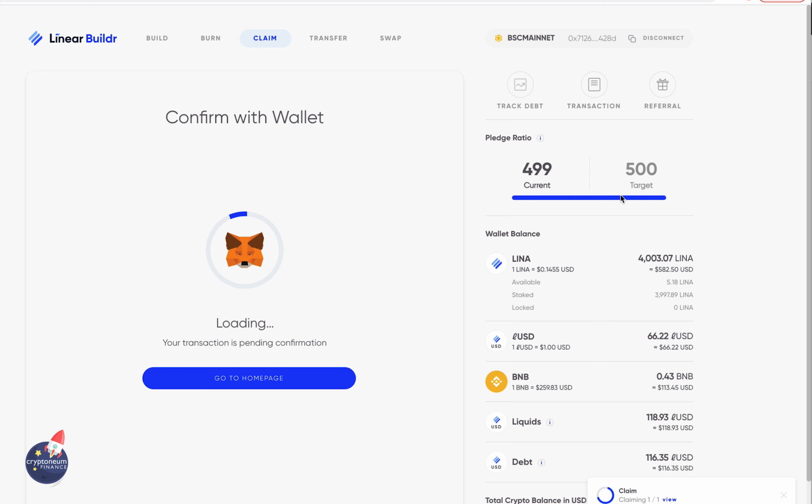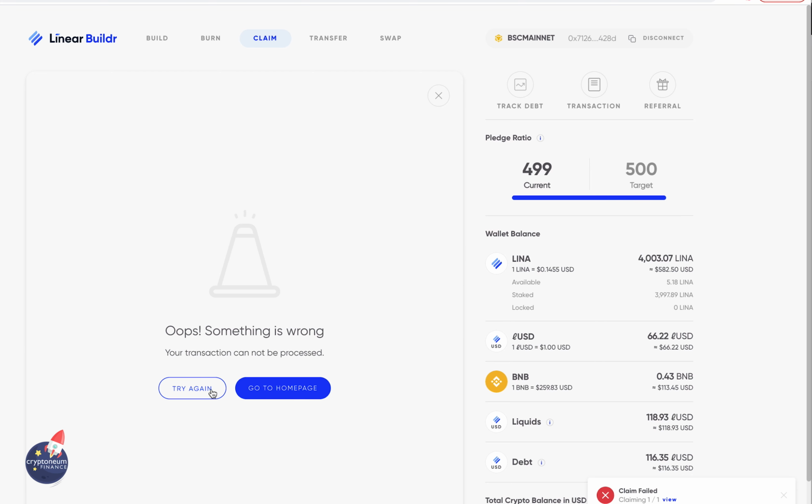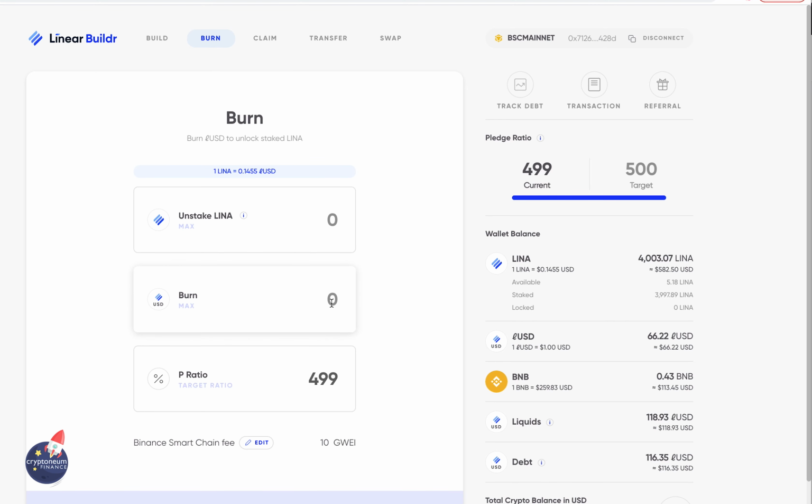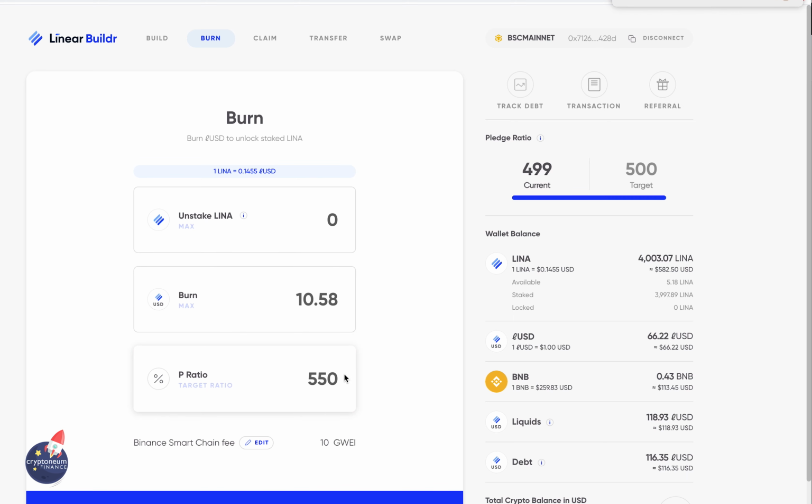And we can see that the pledge ratio actually fell down. So I do think that you will need to burn some LUSD. Okay, let's try this instead. Let's just go ahead and burn some LUSD.